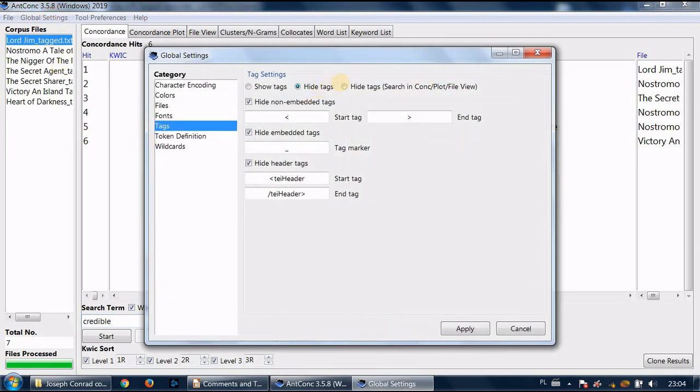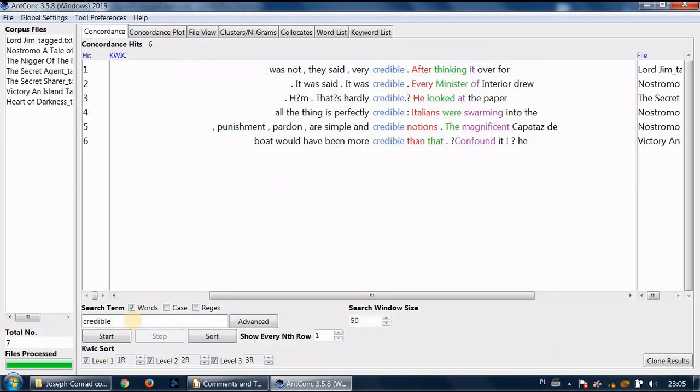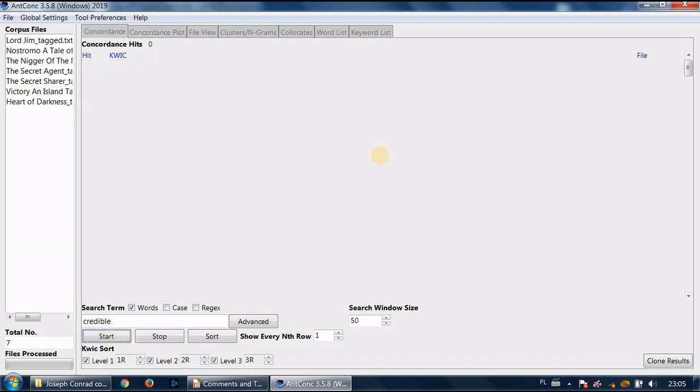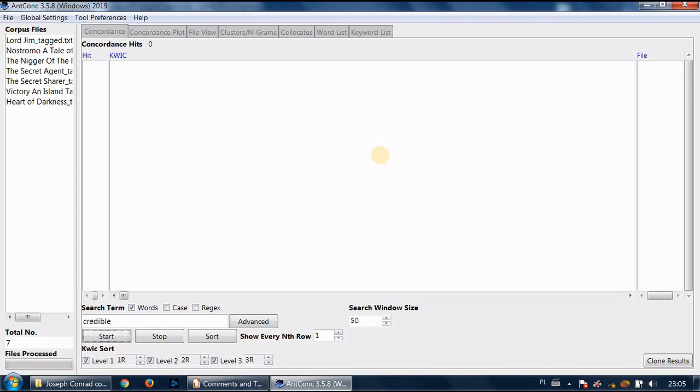But there is another option. Hide tags, but search in AntConc plot and file view. So this gives you the best out of the 2 worlds. You will not see the tags, which do not look very well when you want to analyze the text, but you will be able to search according to tags as if they were shown. So if we press this, now when you click start, it should not give us any results because the tags are included now in our search capability.